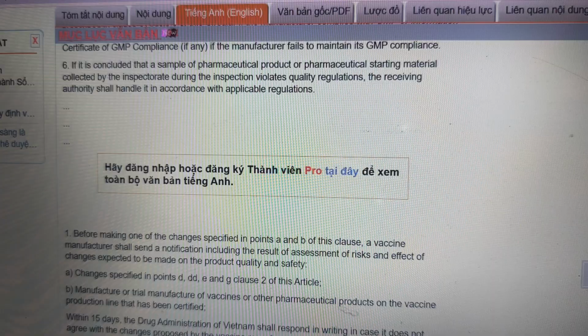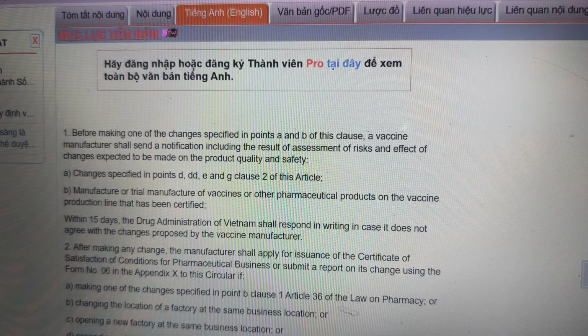Clause 1. Before making one of the changes specified in points a and b of this clause, a vaccine manufacturer shall send a notification including the result of assessment of the risk and the effect of the change expected to be made on product quality and safety.